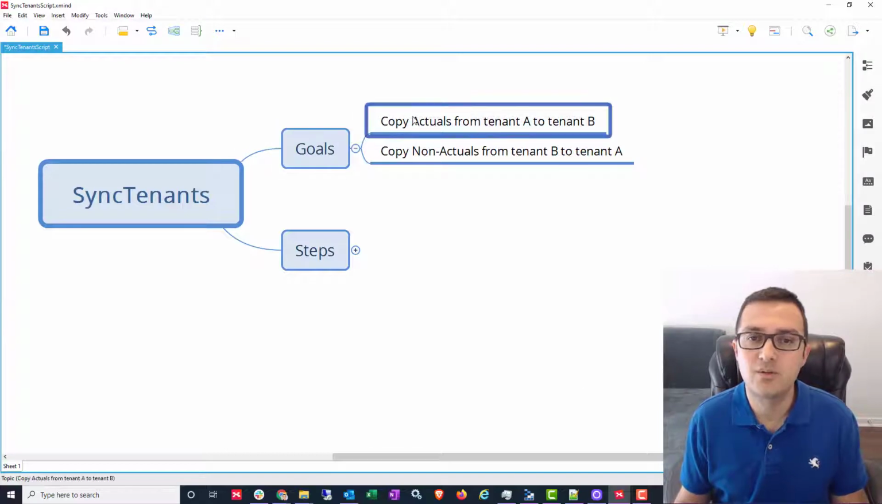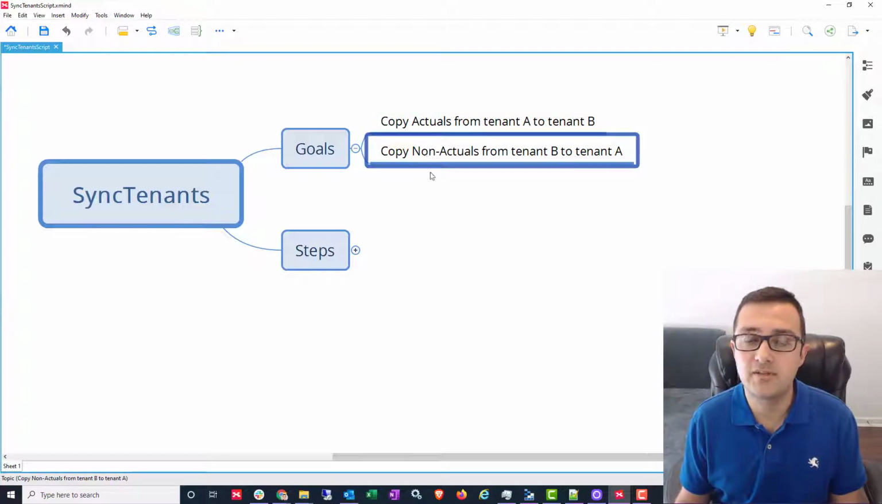The goals for this are that we want to be able to copy actuals from, say, tenant A to tenant B, and then copy things that are not actuals, so non-actuals, from tenant B back to tenant A. So there's a bi-directional data flow here, where maybe this could be tenants in different geographies, different data centers, or different business groups. Today we'll look at this from a geographic perspective, where one tenant is in the United States and one tenant is in Europe.